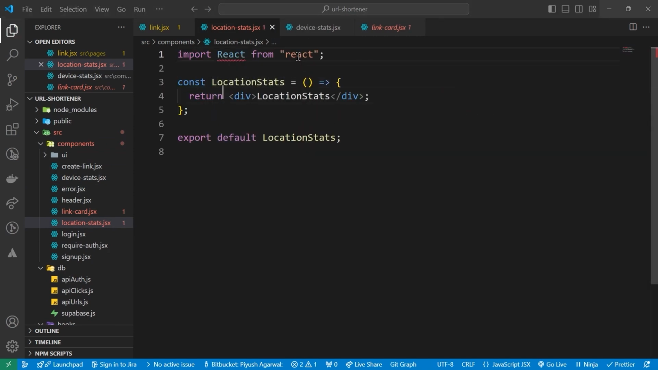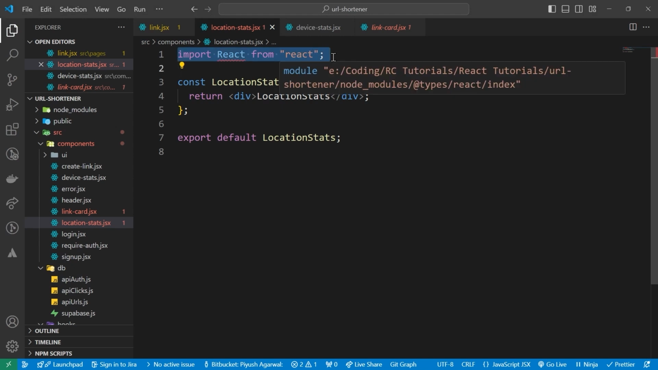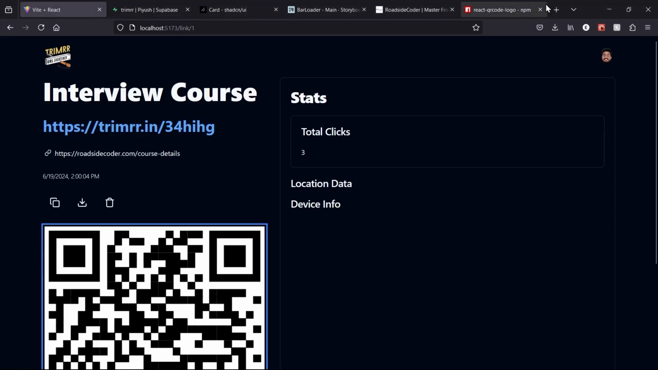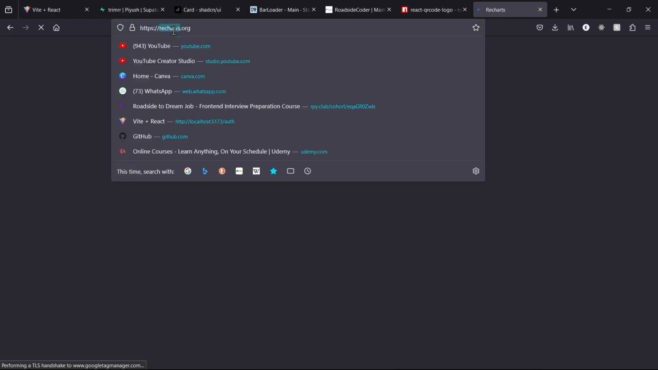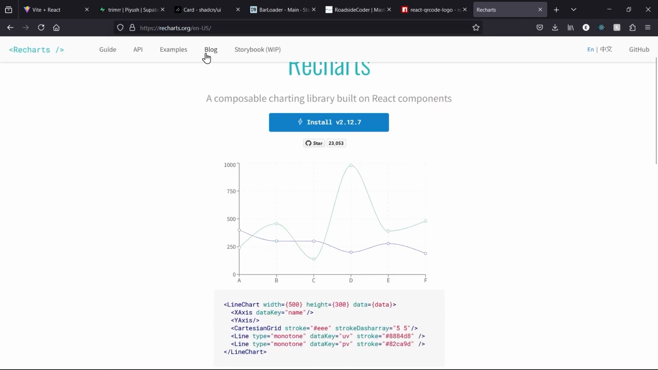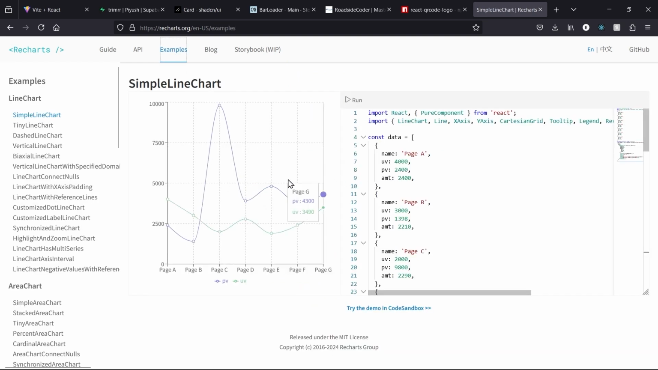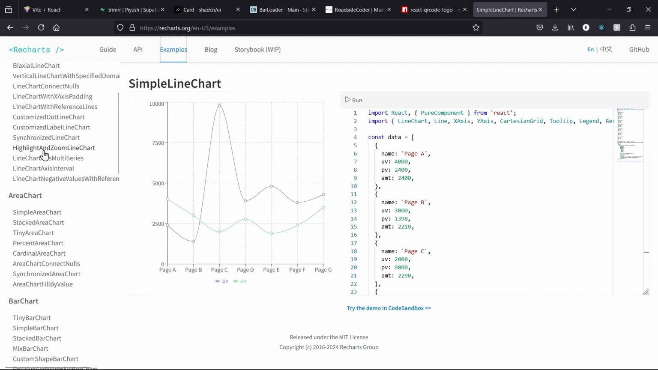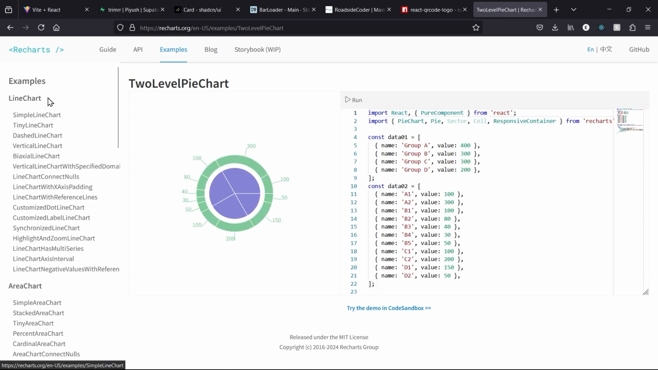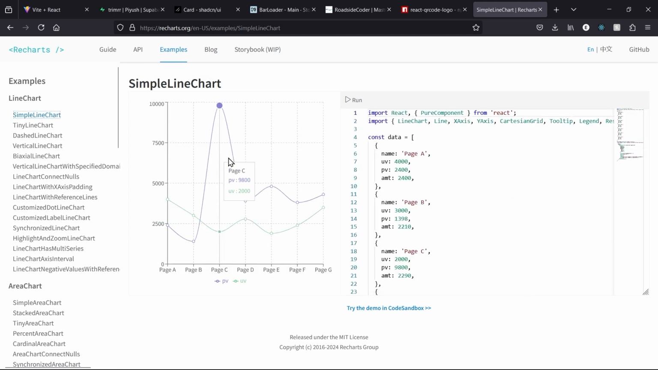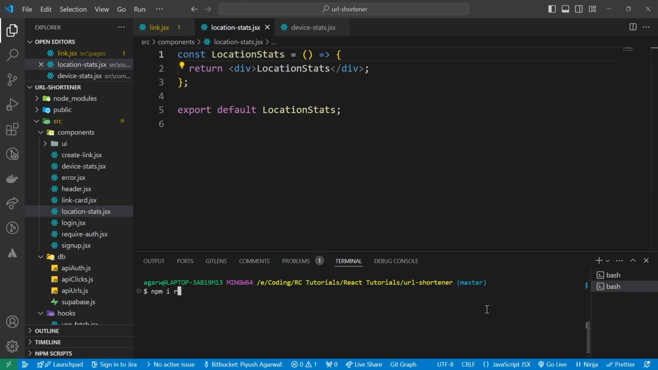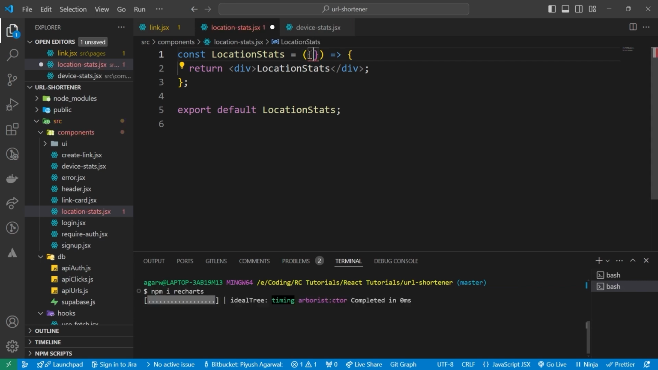Now we're gonna be displaying graphs over here, right, for our location and device, and for that we're gonna be using a library called recharts. So if I go to Google and search recharts, go to recharts.org, you can see a composable charting library built on React components. If we go to examples, you can see we have a bunch of different types of graphs over here. We're gonna be using a line graph and we're gonna be using a pie chart. So this pie chart. So first of all, let's go to this simple line chart, and actually let's just install this library first. So I'll go to terminal and say npm install recharts.